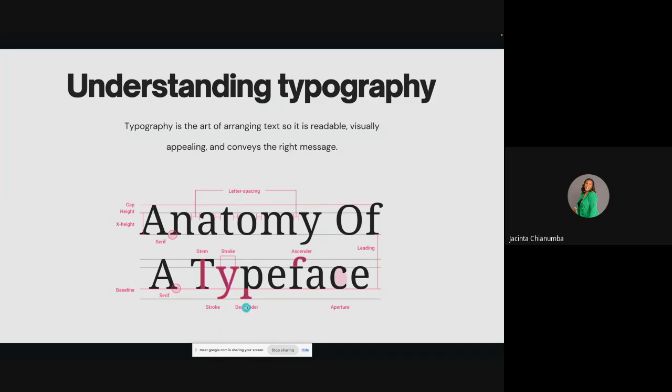Then a descender: we have a baseline, and any part that extends below the baseline is what we call the descender. Any part that extends above the baseline is what we call the ascender. Then the leading is the space in between. If you have a paragraph, for example, with two lines of text, the space between the first line of text and the second line of text is what leading is.